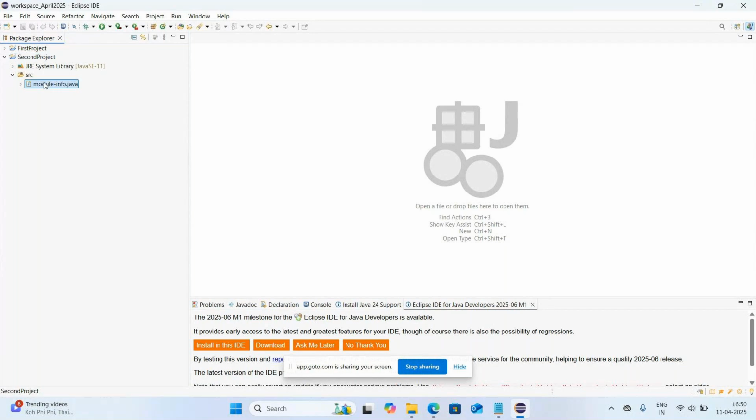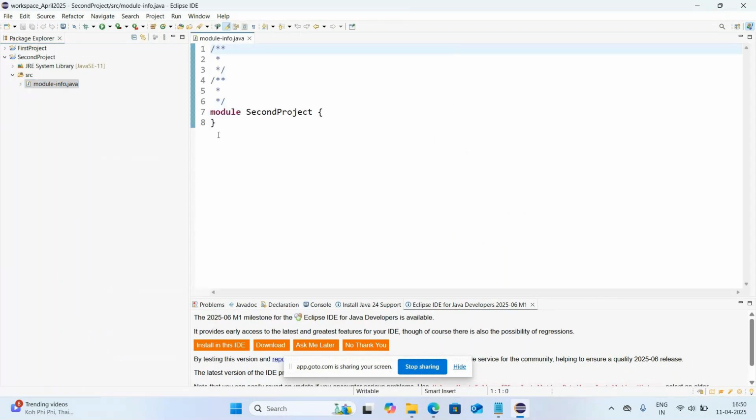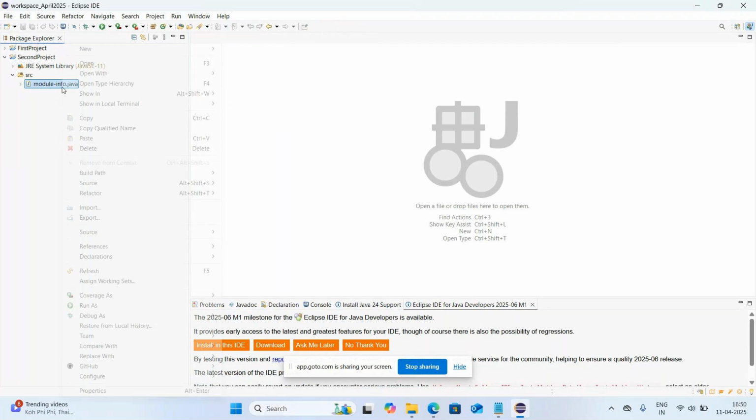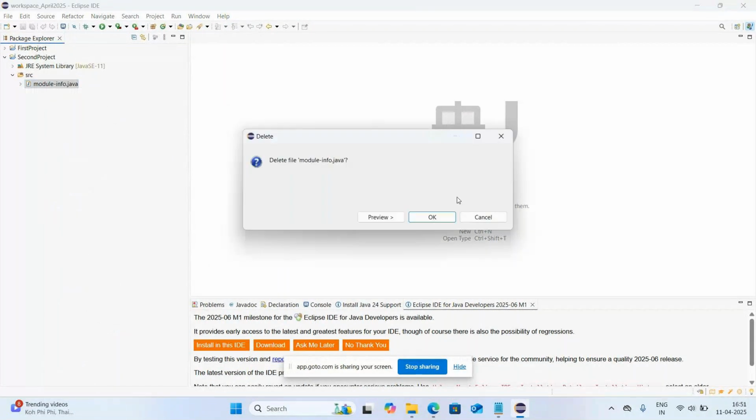Under src you can see this module-info. It is not required. If you want, you can delete it. If some default code came for the module, you can ignore this file for now. If you are using another version of Eclipse, it may not come. Don't worry about that module-info.java file. That's okay.